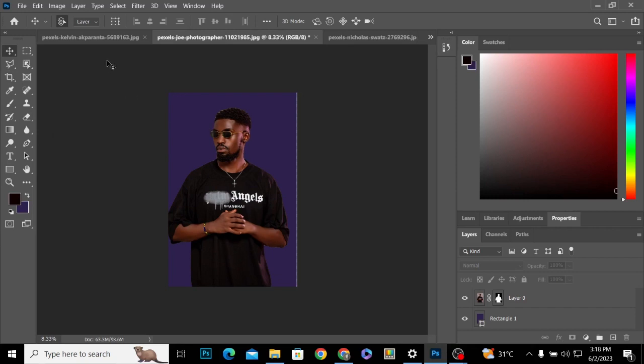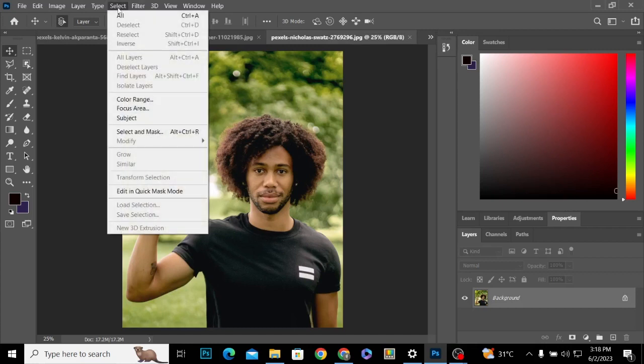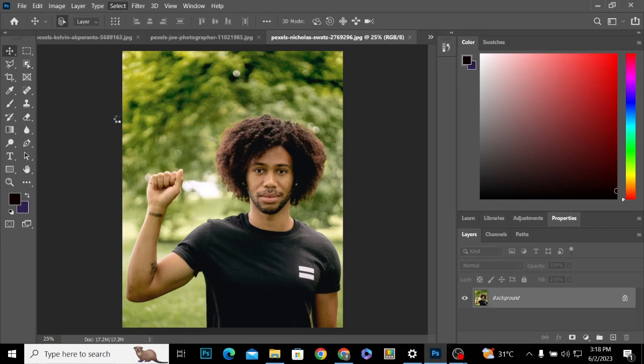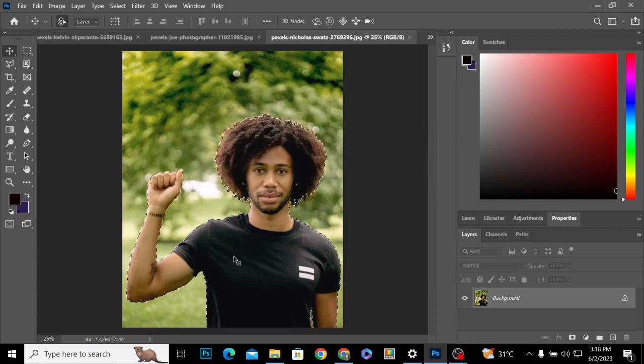Then the third way to do that is, I'm going to come to the third image. I'm going to be using this image as the third image. So the third way is, you can come up here to your selection window, come to subject select. So it's going to select the subject for us. Let's wait for it to work. It's magic. So it selects the subject for us.